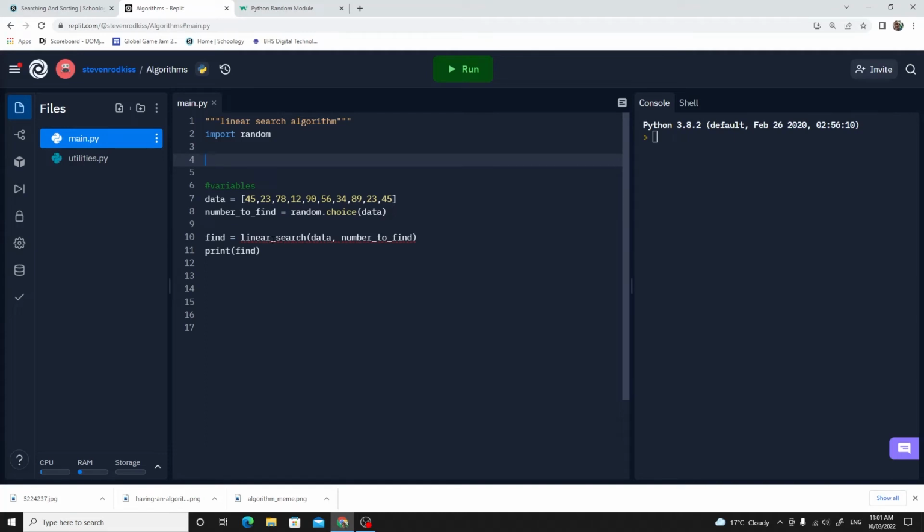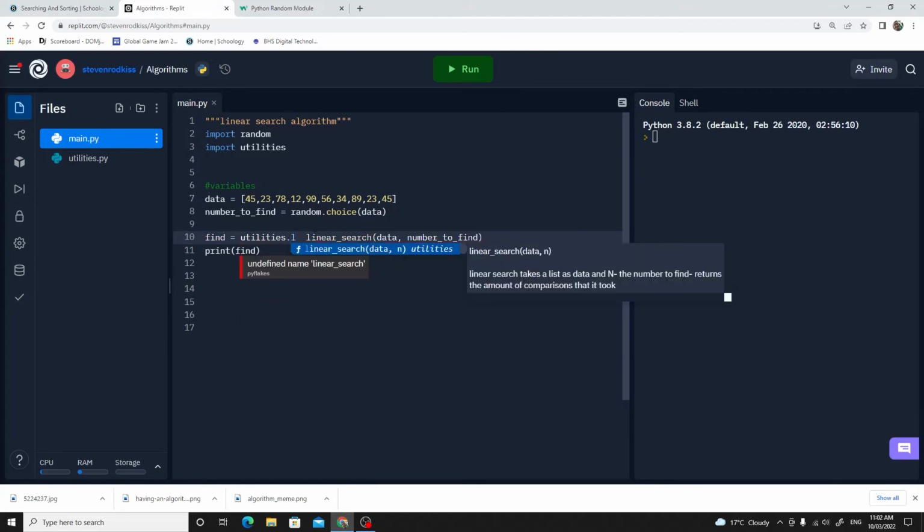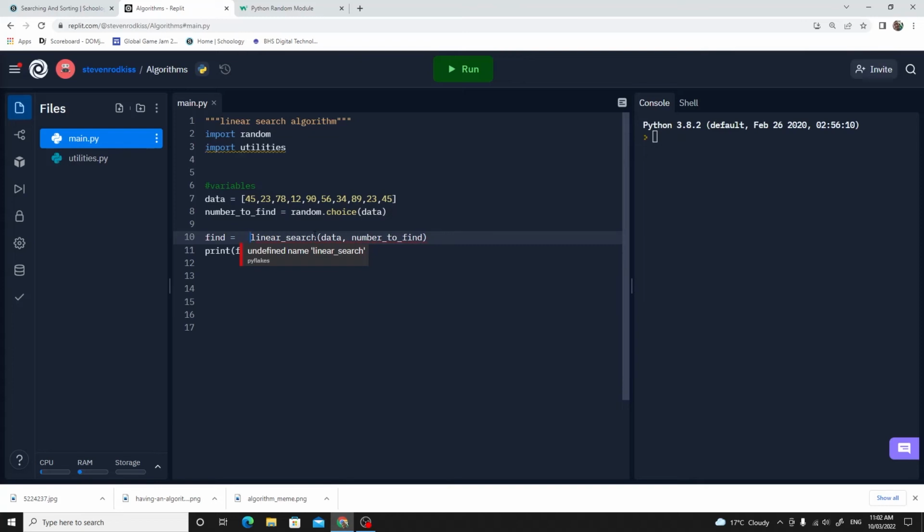If we jump back to the main program right now, we see that the linear search doesn't know where that is. It can't use this, but I've already imported random on this occasion because we're using random.choice. But all we do is import utilities. Now, there's 2 ways of doing it. We can say import utilities, just like we've done with random. But when we do that, we're going to have to say utilities dot, and then we can find the linear search from the list.